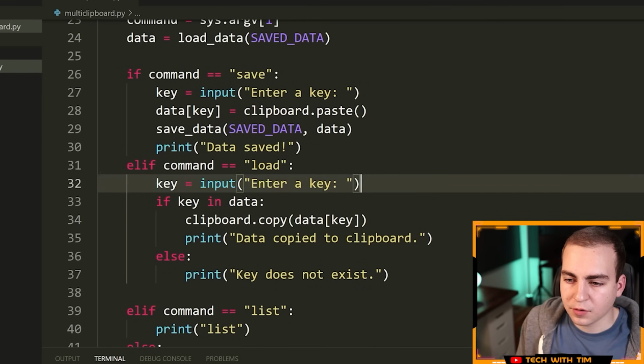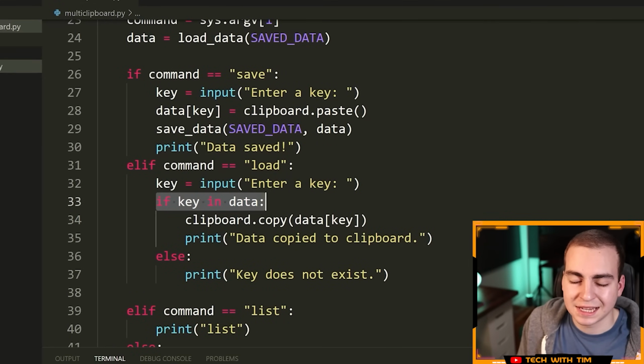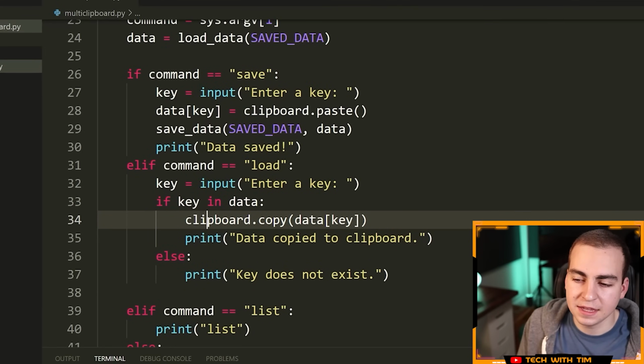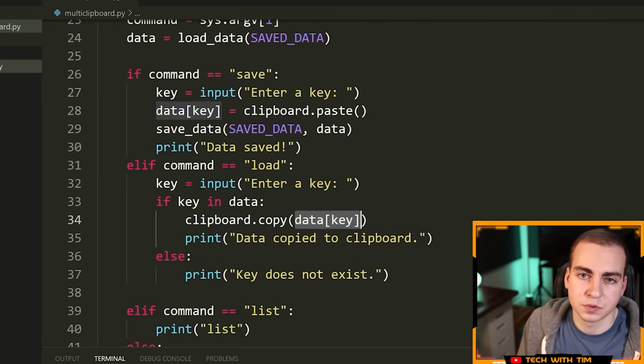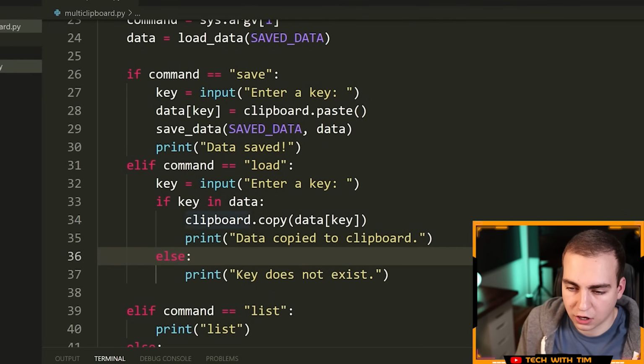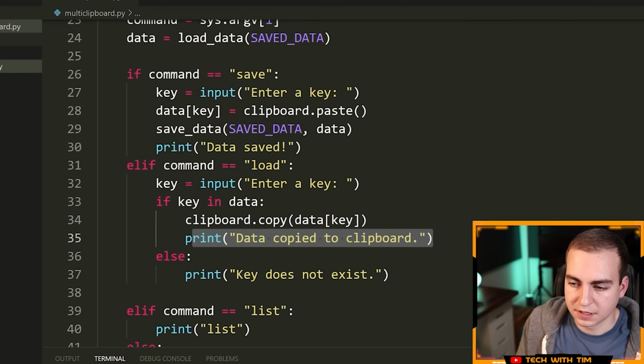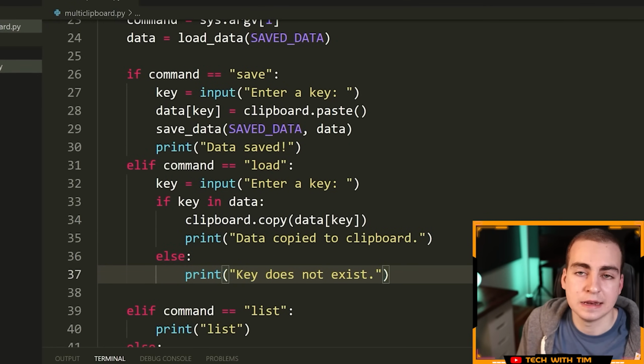So quickly recap here, we're asking them to enter a key. We're going to check if this key exists in the dictionary. This is a very simple way to do that. Say if key in data. If the key is in the data, then I'm going to say clipboard.copy data key. So I'm going to access what the value of that key is in the dictionary and copy it to their clipboard. I'll print out the data was copied to clipboard. Otherwise, I'll print key does not exist.